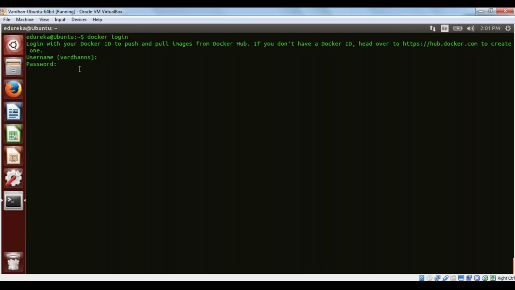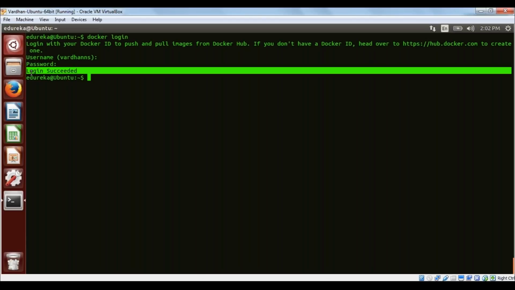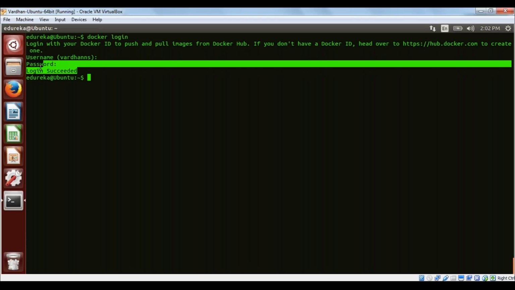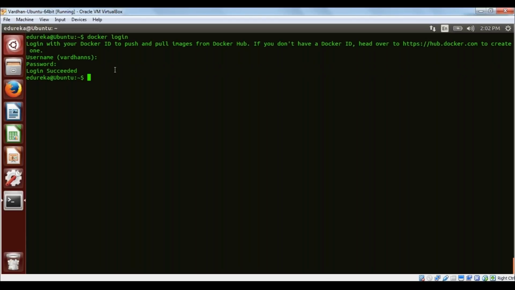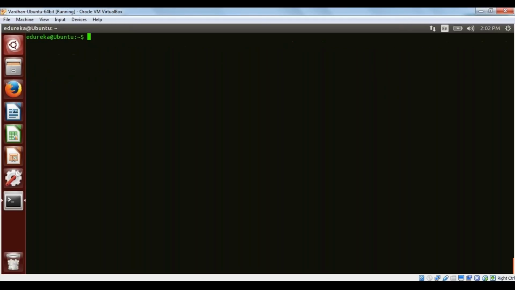And the password I can enter is my password, which, of course, I'm not going to reveal to you. But once you enter the password and hit enter, it says login succeeded, right? If your credentials are a match, then you are successfully logged in. And once you're logged in, you can start pushing your Docker images, which you worked on locally, to your Docker Hub. Perfect. So let's clear the screen and get back to our slides.